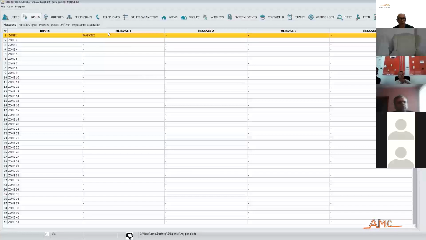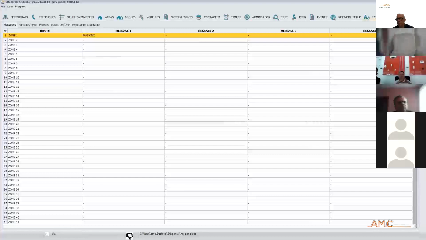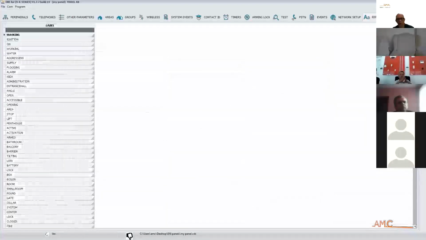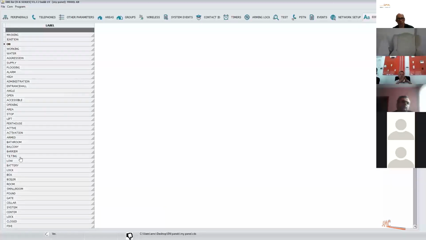Now I show you, a moment. It's possible to go in edit vocables, and it's possible to personalize the vocable. For example, masking is possible to modify.